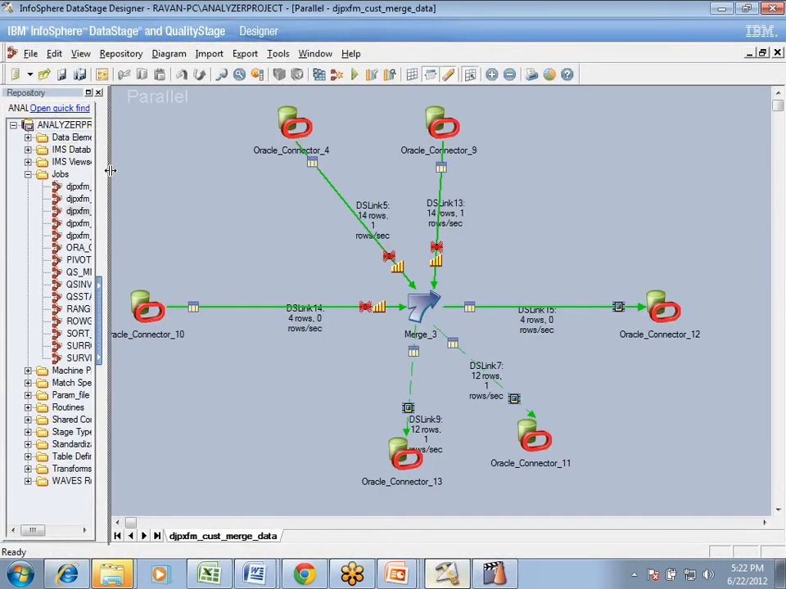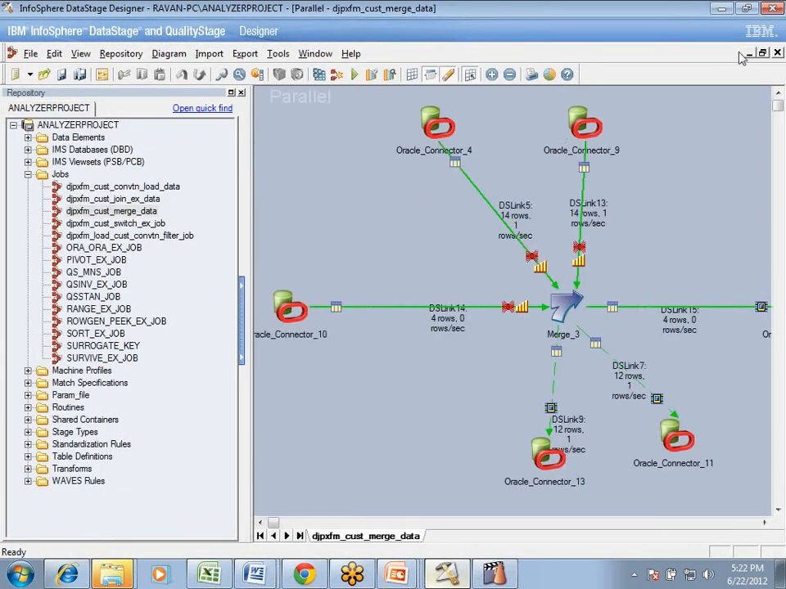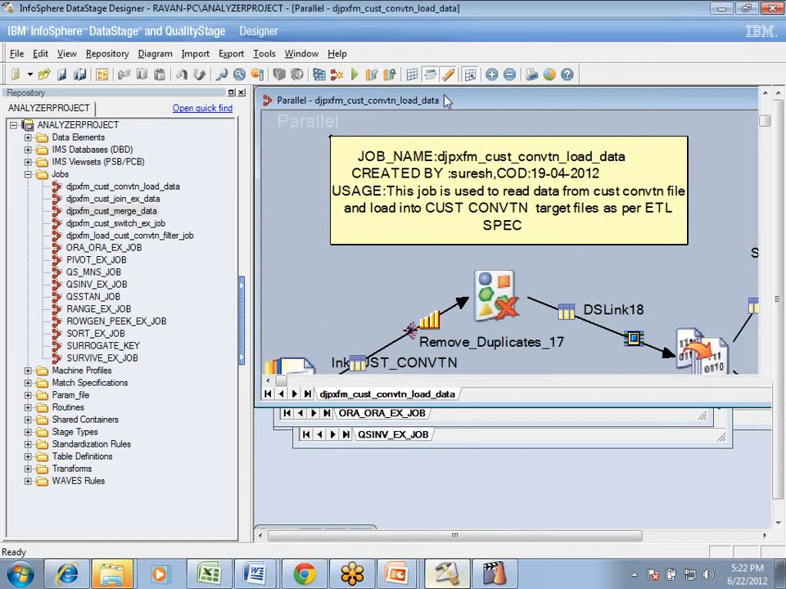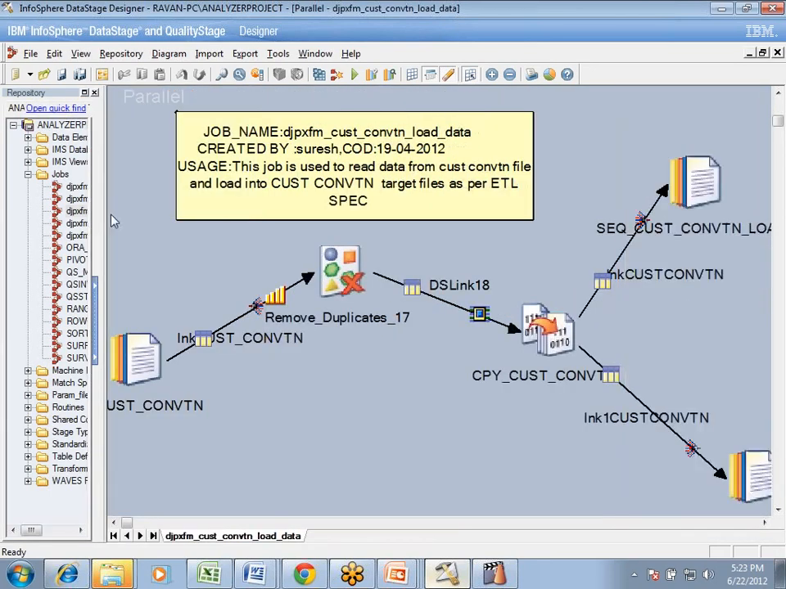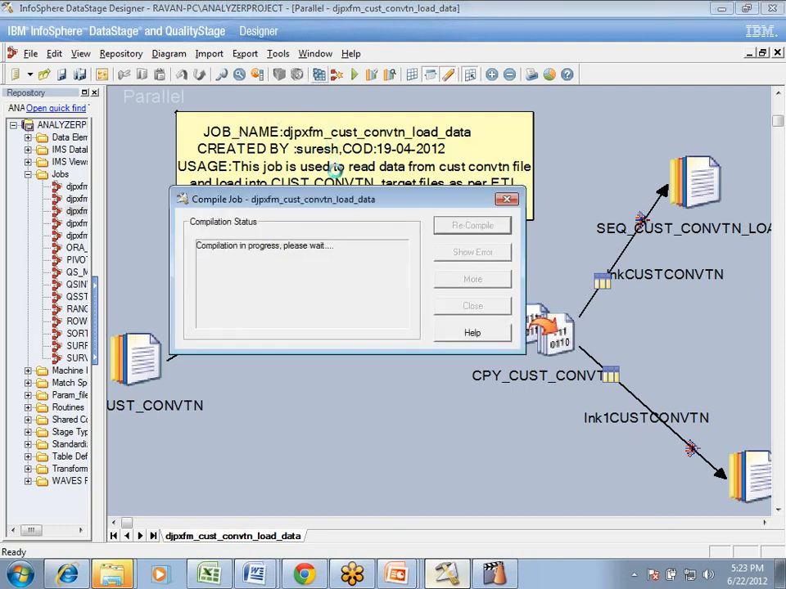Like this, you are going to be able to run the jobs and create the jobs. While designing any DataStage job, you will also put annotations like this: what is the name of the job you are creating, who created the job and when, and what is the use of the job. After putting in the canvas, naming conventions and performance tuning, simply compile your job.